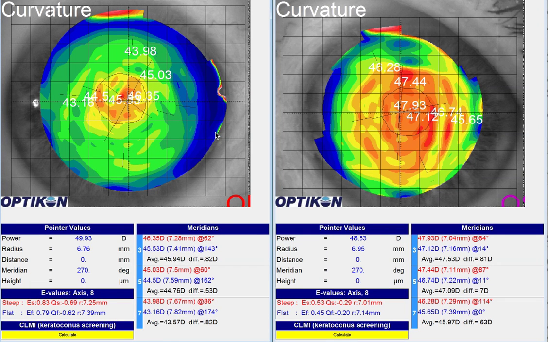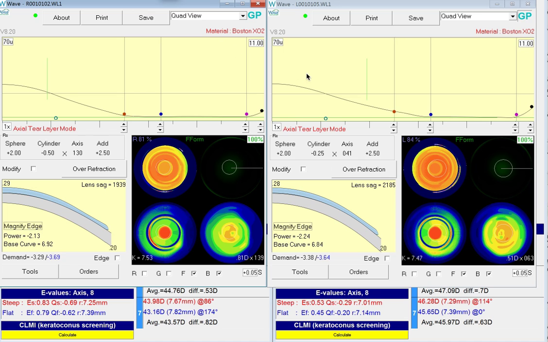In this hyperopic ortho K case, we have a patient who's got some central steepening after wearing lenses, but this isn't really carrying over into the patient's vision or post-treatment refraction. And I'm going to pull up the patient's lenses here. These are the lenses that the patient's wearing right now. I think overall we just need to do a steeper base curve than what we have right now.